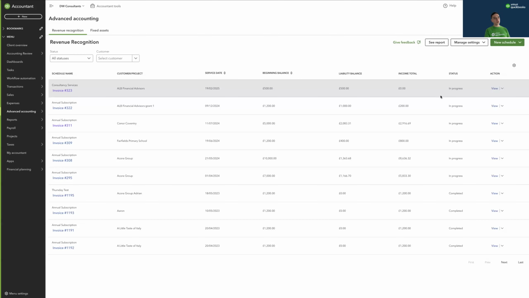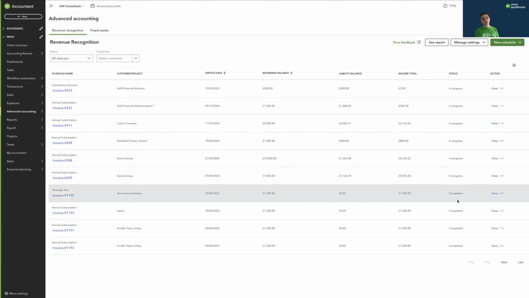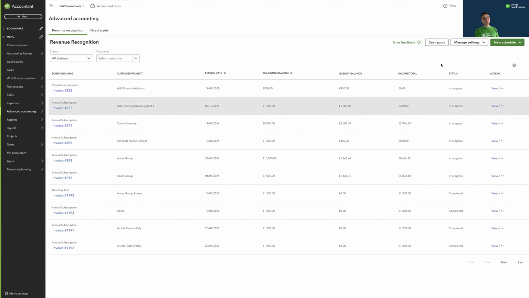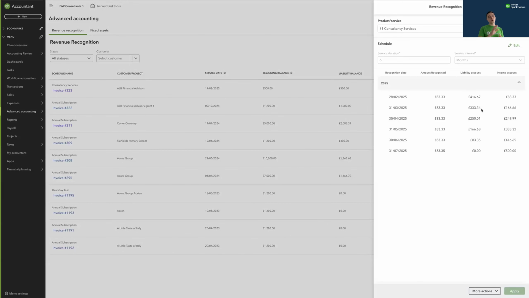So if we go into this one, you can see just before we view it that it's currently in progress. This is a new revenue recognition. So currently all of the balance sits in our liability account. Nothing has been moved into our income account as of yet. You can see in my other ones that this is not the case. We've got values being transferred directly into our income accounts. And then we've even got some completed ones down at the bottom. So if we go into view our new one here, you can see that we've got basically just the revenue recognition dates laid out for us, how this is going to be journaled.